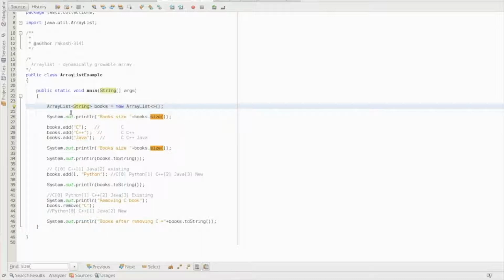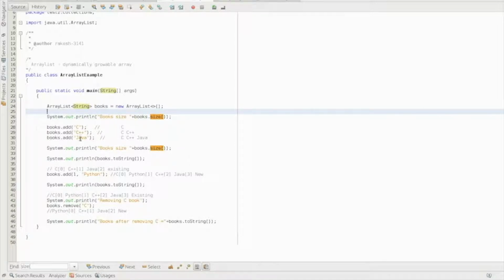Now we'll see how ArrayList methods are used. First, initially what we are trying to do is books.size. Initially there is no data present in books, so size will return 0. And then we have added C, C++, Java. Suppose in this statement we have added C, so C would be present at the 0th position, and then we have added C++, so C++ would be at the first position, and then we have added Java. C at the 0th position, C++ at the first position, Java at the second position.